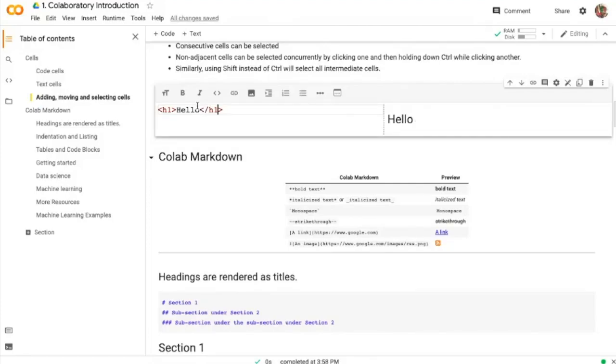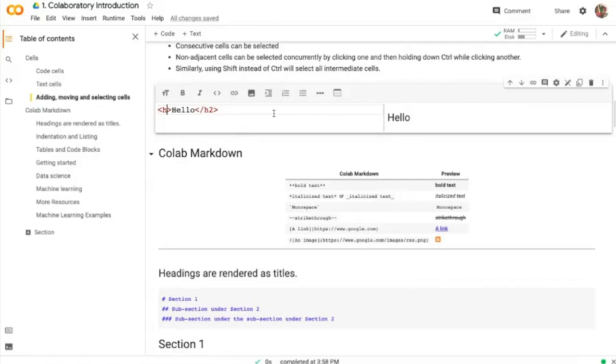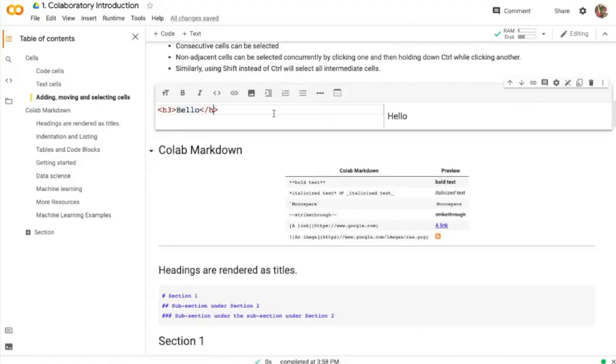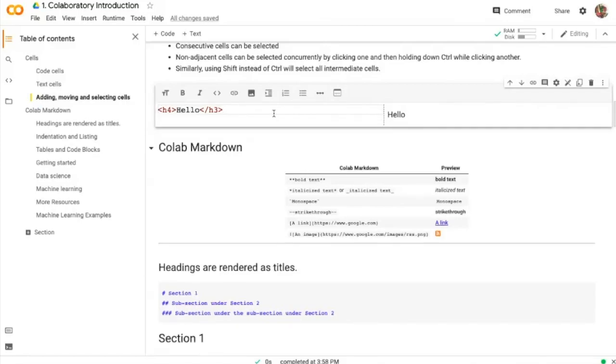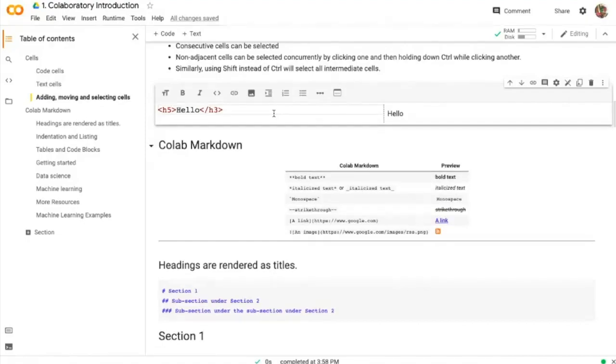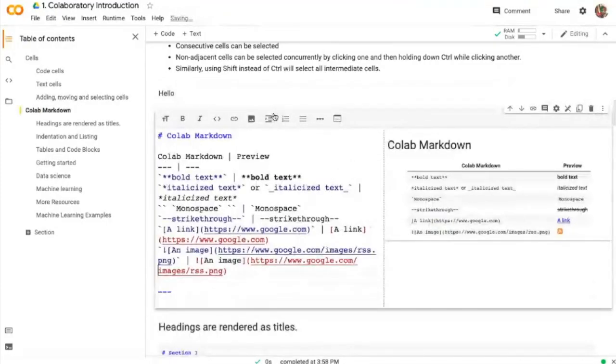So it will be like this. The size will be increased. If you give 2, the size will be decreased a little bit. If you give 3, the size will be decreased. Now, if you give 4, it is decreasing even more. If you give 5, it is decreasing. Okay, so in this way you can write different sizes of text.